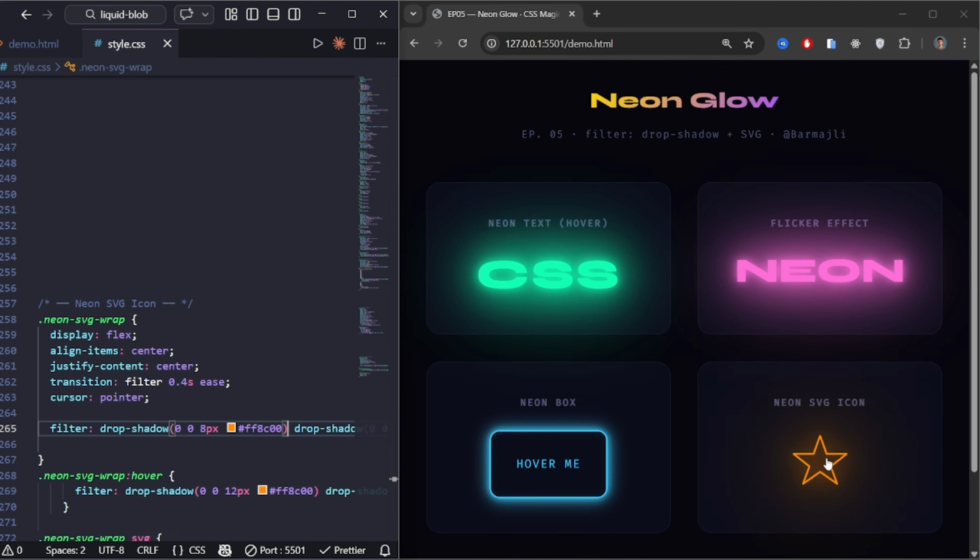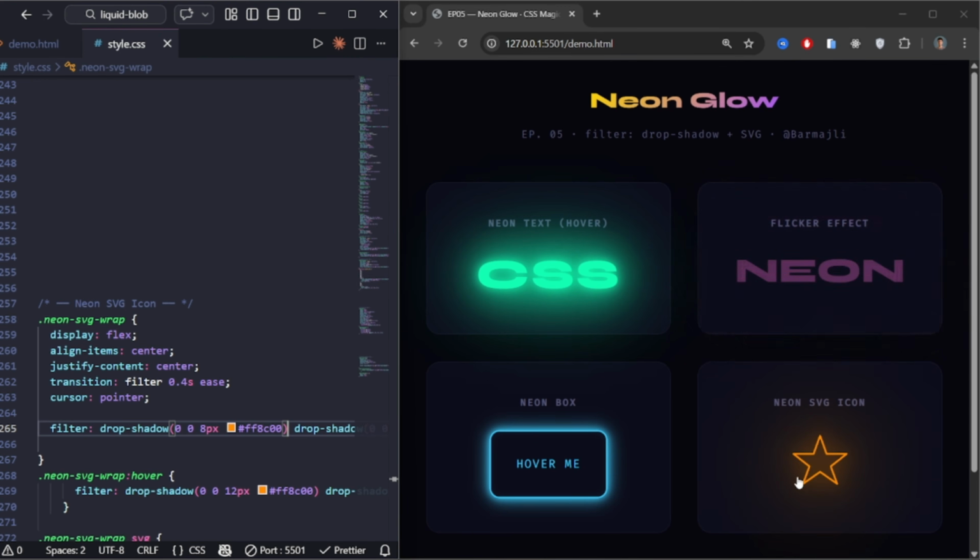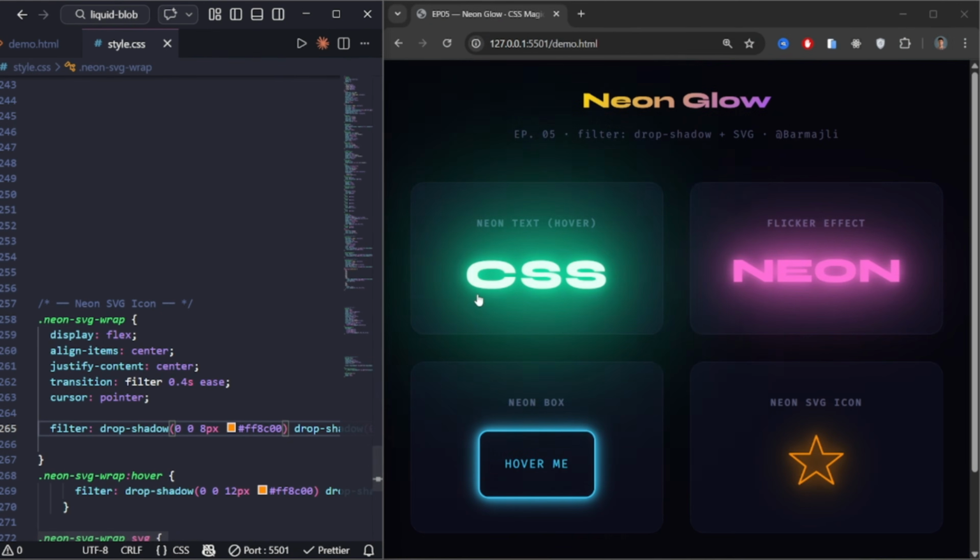And that's it, neon glow. 4 techniques: text glow, hover intensity, flicker animation, and box glow.